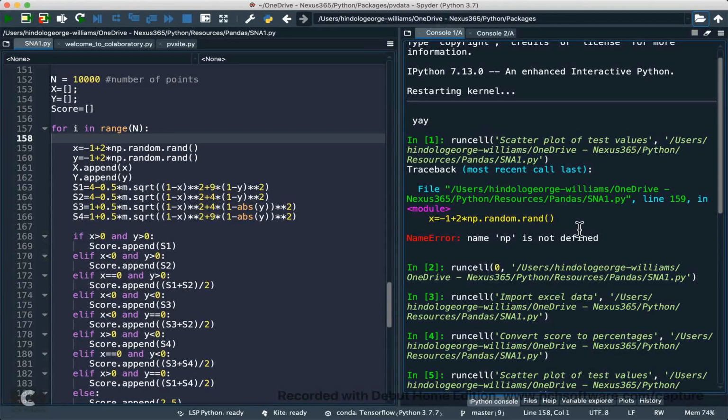Okay, so this is what I like. Let's explore these here. This is the run one. In fact, when you hover the mouse, you see exactly what it means. This is run current cell.